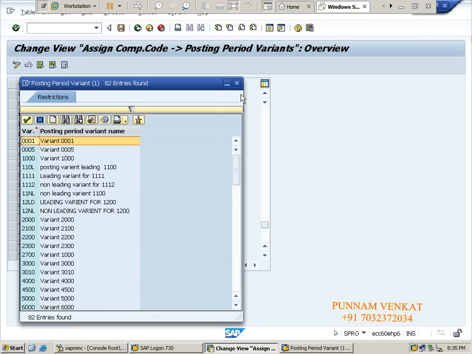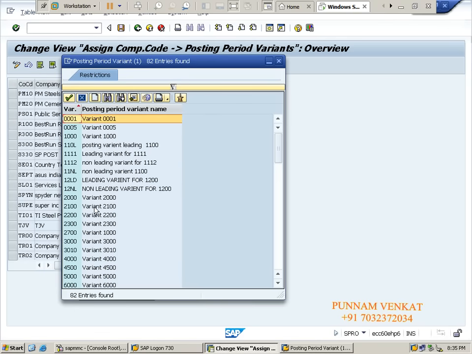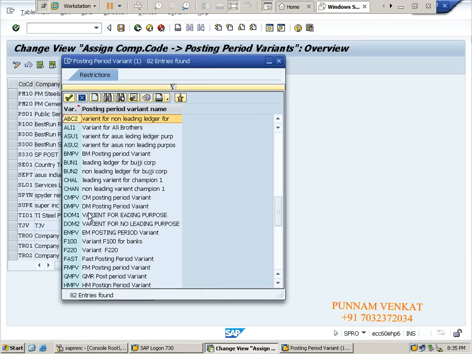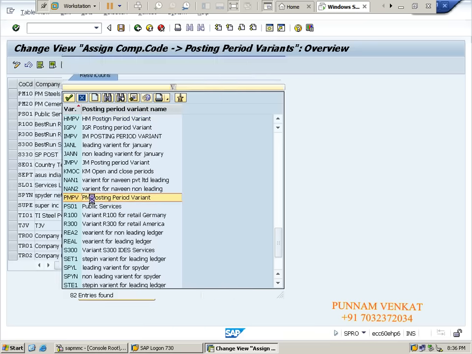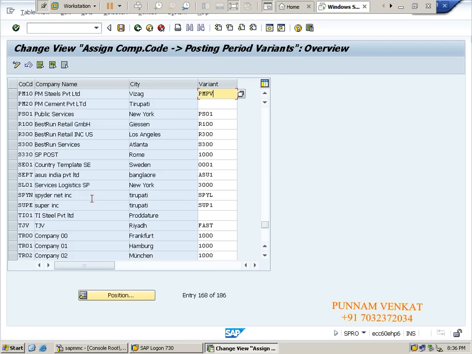So different variants will come here. All the variants will show. Use the page down button on the keyboard, and here you can select your one, PMPV, PM posting period variant. You just double click on this, and same variant for the remaining company code. Press enter and save. So these are my company codes, and this is my variant.